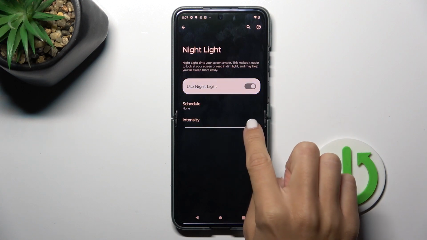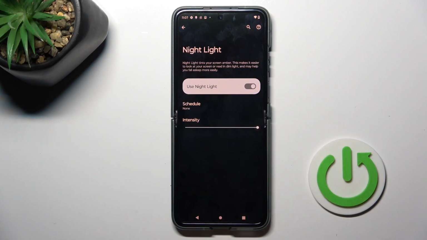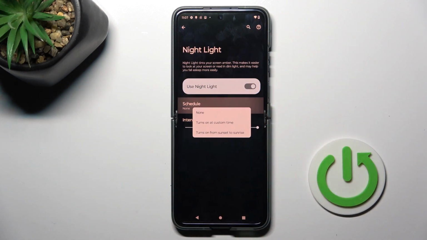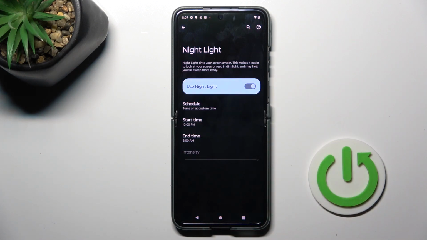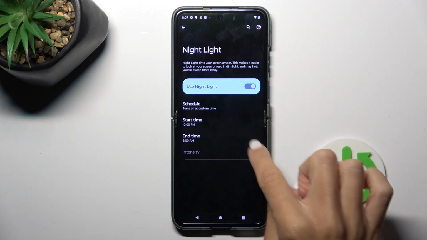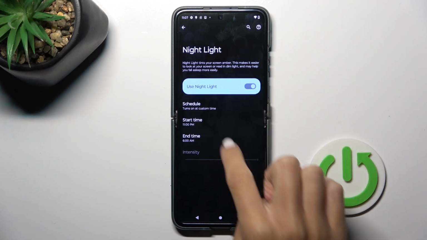So at first you can change the intensity. And you can also schedule night light. Click on schedule and now you can turn it on either on from sunset to sunrise or at custom hours. If you want to customize it, just click on at custom hours and then select start and end time.